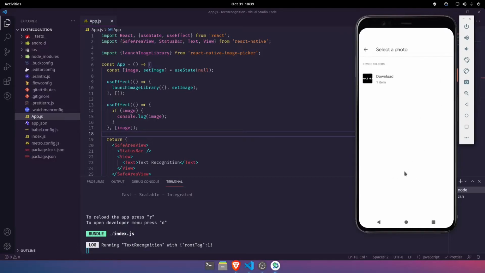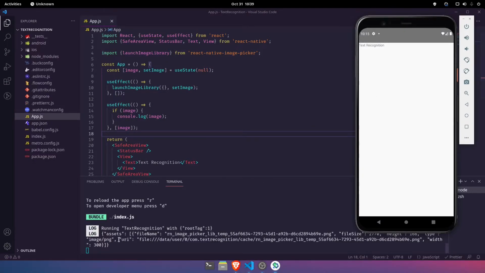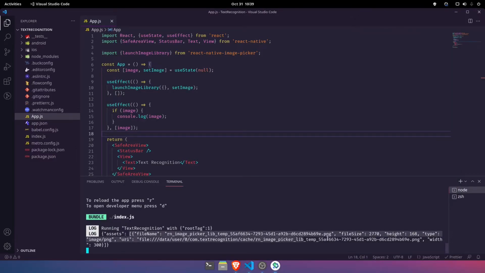So the photo library basically opens. We can select the image. I downloaded a sample text image, and we get this. We get an object that has assets and then an array, so you can select multiple items at once. And this assets array has file name, file size, height, type, and the most important thing, the URI. We need this URI to give to our text recognition so that it can process the image and feed us back the text.